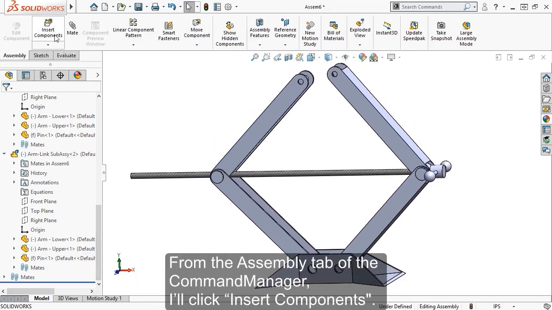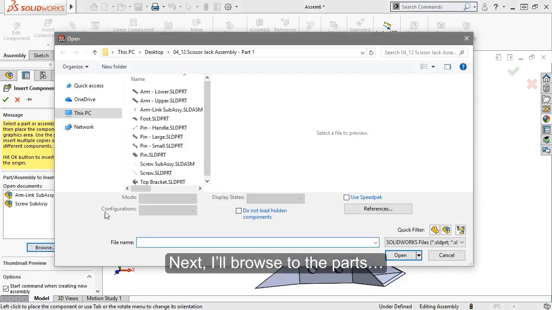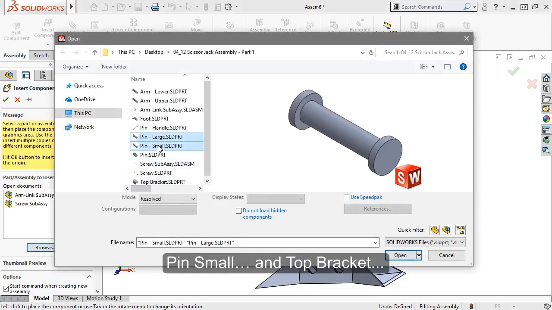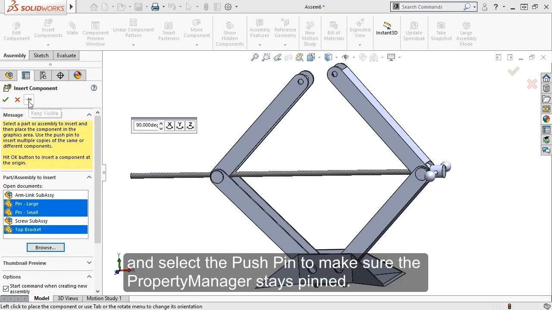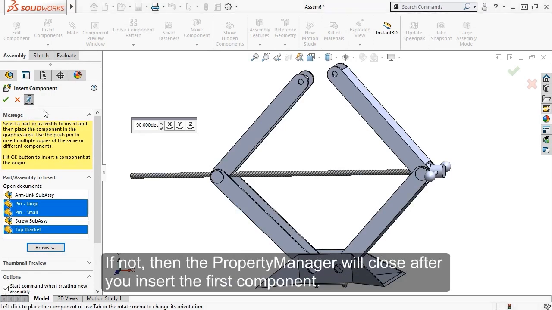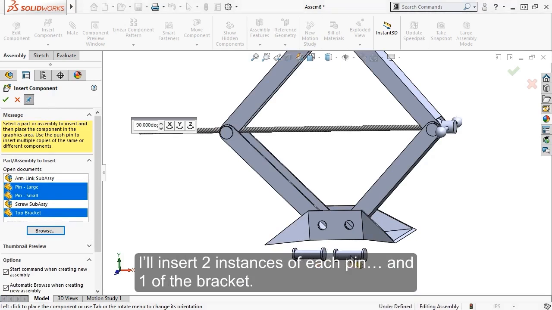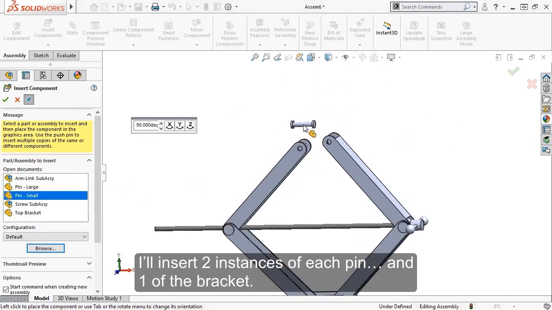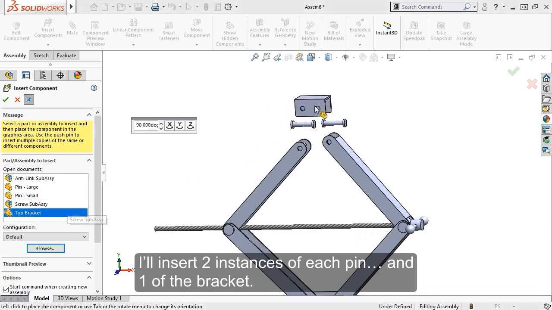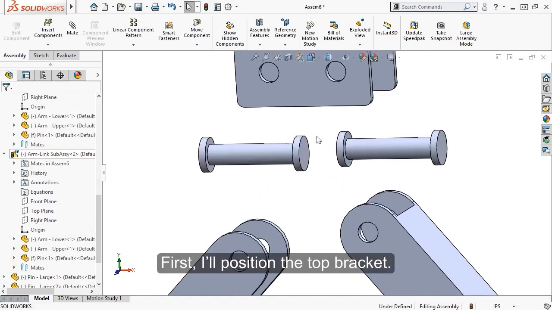From the Assembly tab of the Command Manager, I'll click Insert Components. Next, I'll browse to the parts: Pin large, pin small, and top bracket. And select the push pin to make sure the Property Manager stays pinned. If not, then the Property Manager will close after you insert the first component. I'll insert 2 instances of each pin, and 1 of the bracket. I'll click OK.